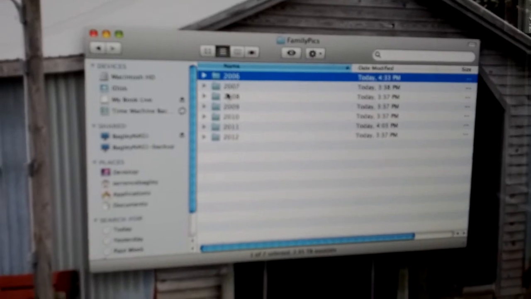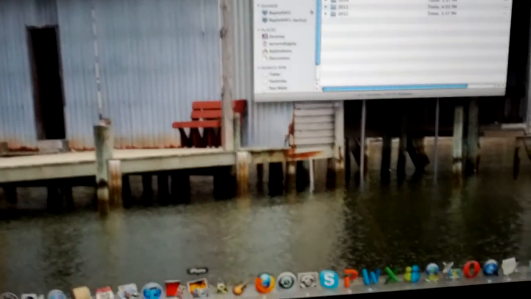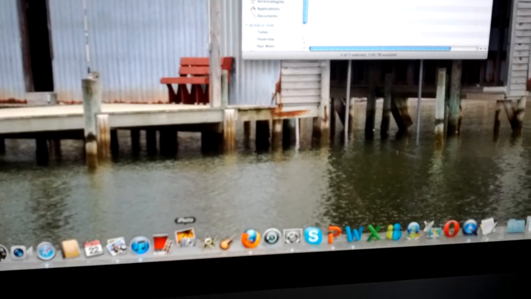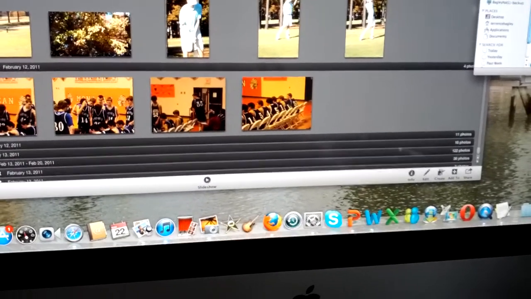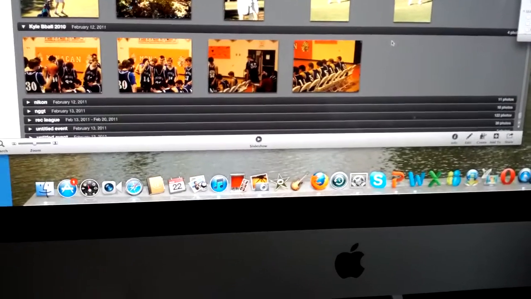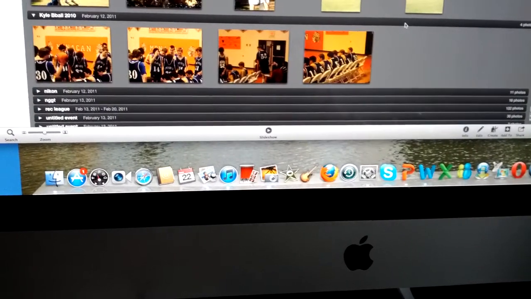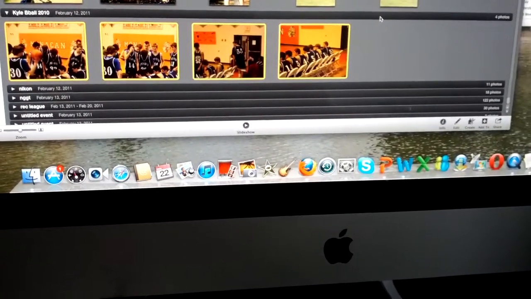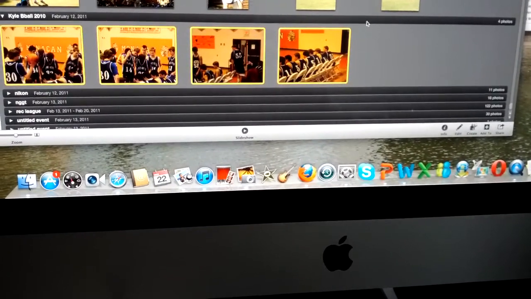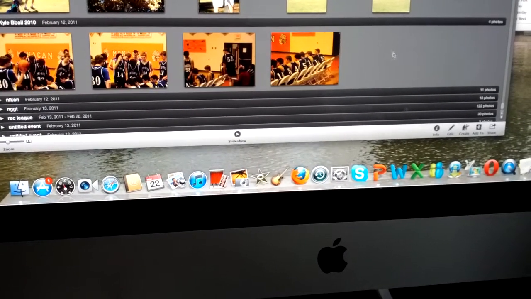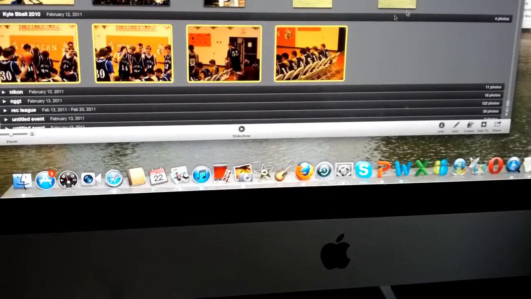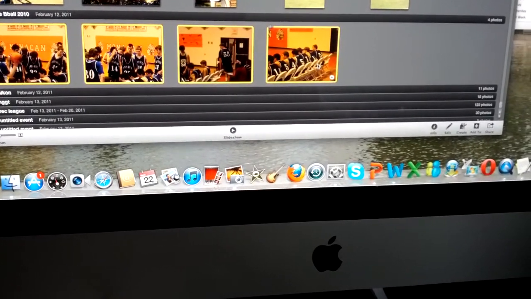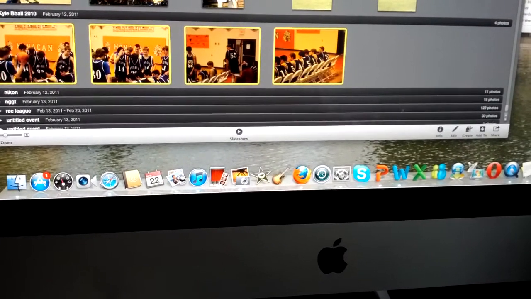you can go in, launch iPhoto, and find photos that you want to select. So you can actually select one of these album folders here, and if you click on that, you'll notice all these turn yellow. They're not highlighted, you want them highlighted. So once you highlight them, you can then go in and drag these over to the corresponding folder.